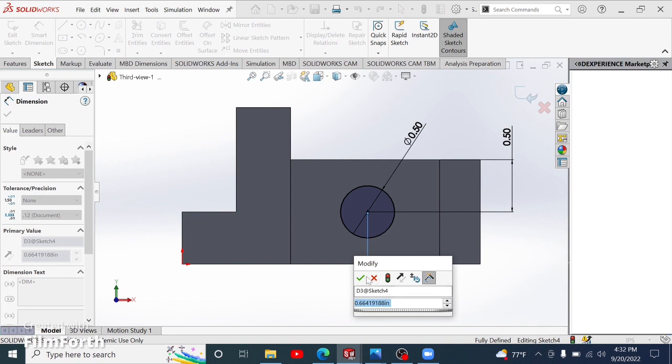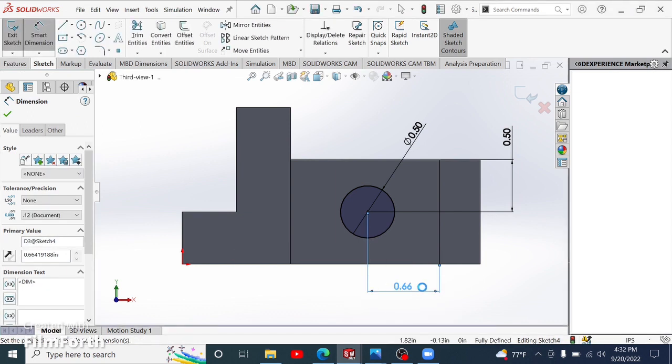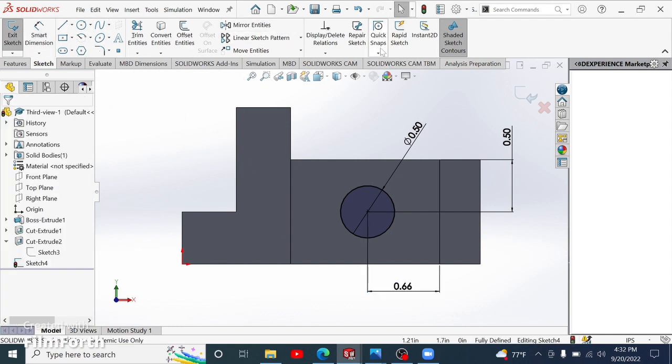Actually, that's a bit different. I can't really tell the dimension for that one, so I'm going to cancel that. I'm going to undo it. I'm going to press check, undo it.